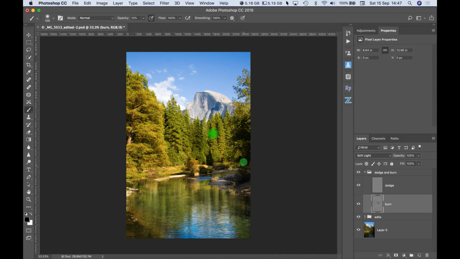So there's some of our burning done, and if we look at it now, you sort of think, oh, you haven't done anything, but if we switch on and off, you can see that we have actually affected things, but in a very subtle way.